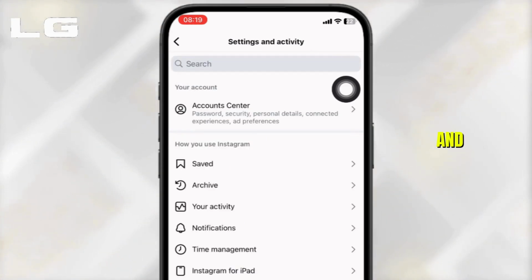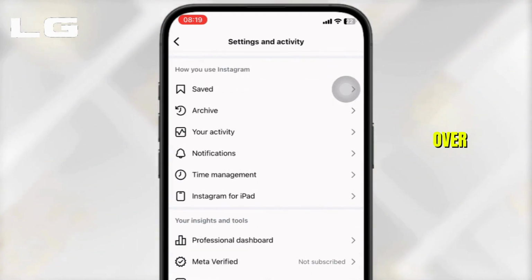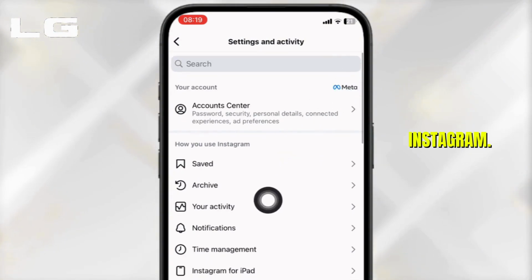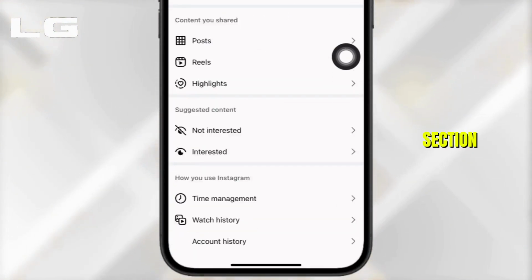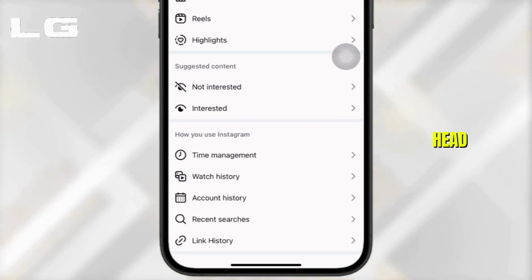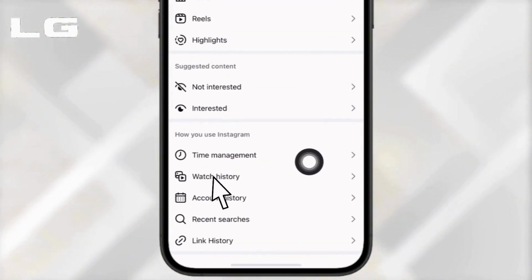Once you're inside Settings and activity, you need to head over to Your activity inside How to use Instagram. Scroll down, and in the section of How to use Instagram, head over to Watch history.